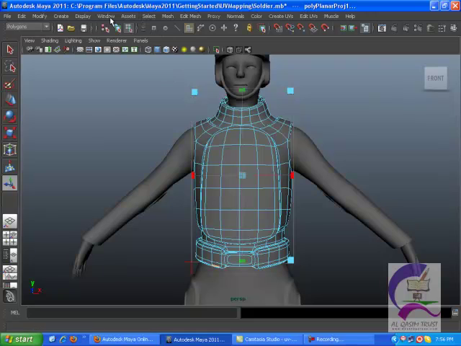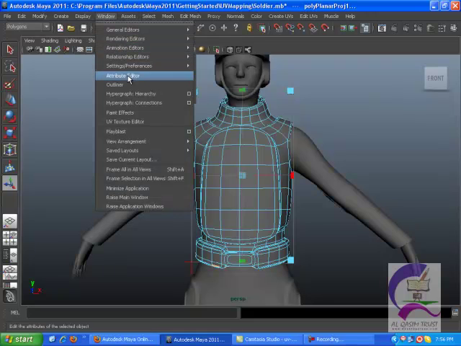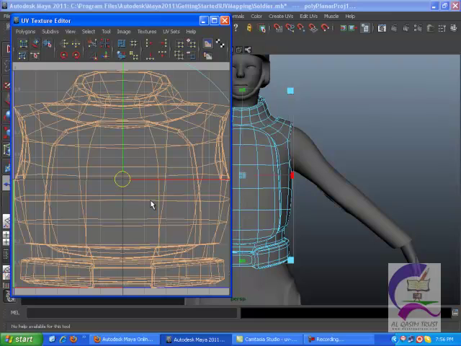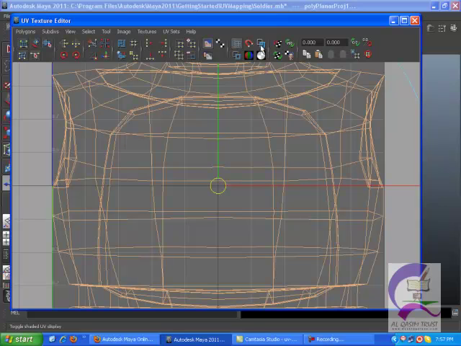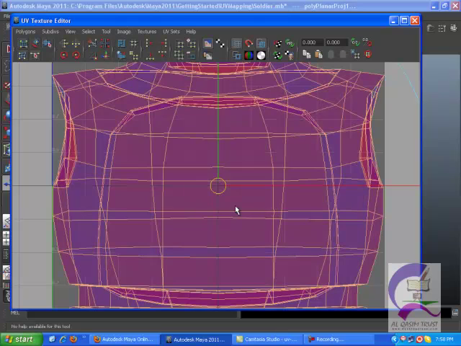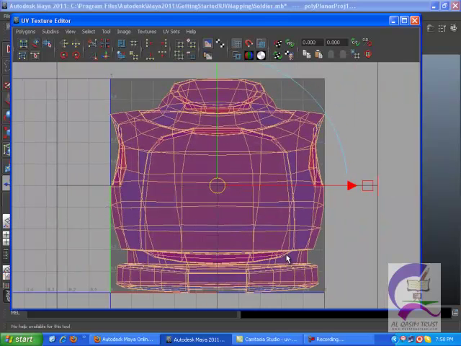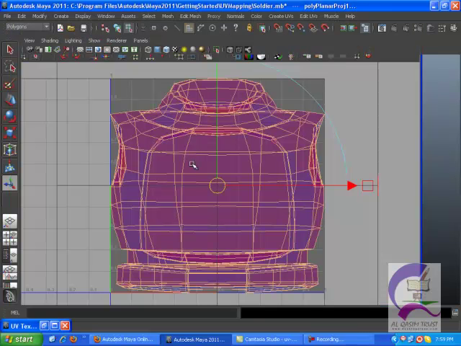Select Window, UV Texture Editor. The UV Texture Editor appears. In the UV Texture Editor, click the Shade UVs icon or select Image, Shade UVs. In Shaded UV mode, overlapping faces appear red, while non-overlapping faces appear blue. Notice that all the faces for the torso are red.